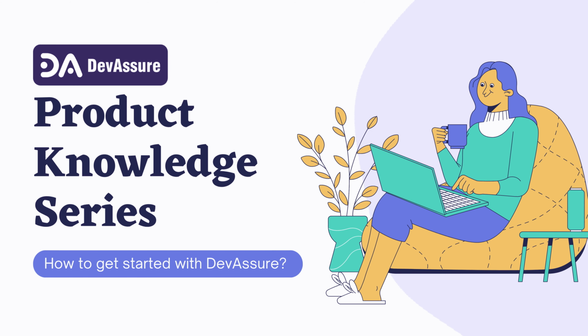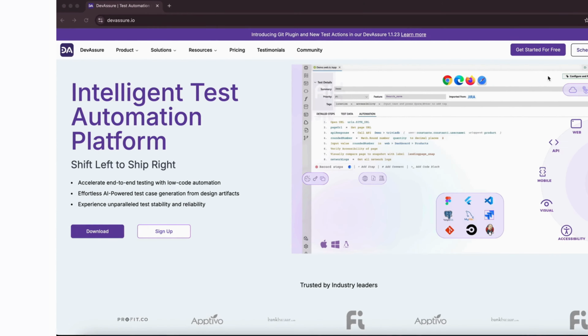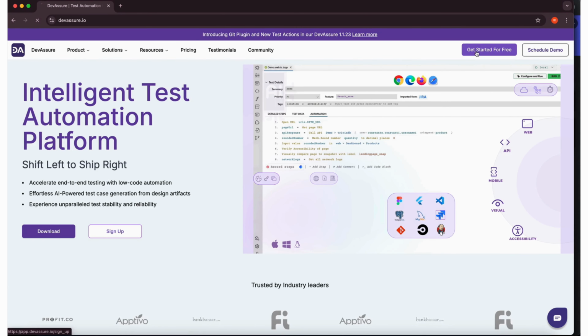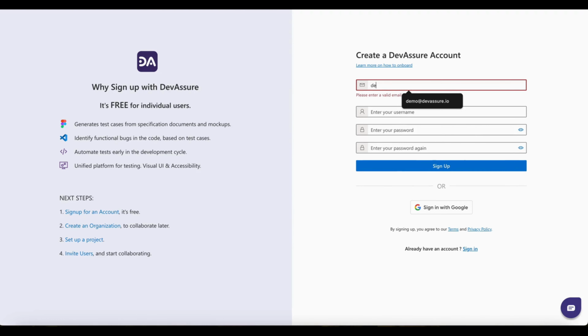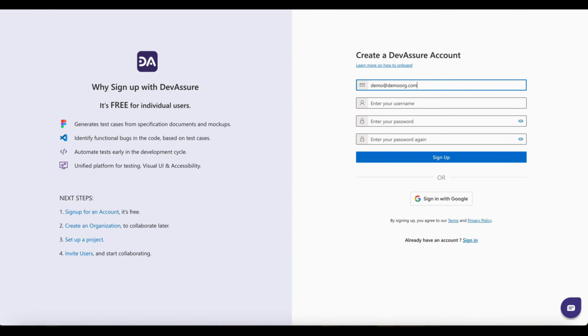In this first video, we'll explore how to get started with DevAssure. Load DevAssure's website and click on the Get Started Free button. Now, create a DevAssure account by entering your email, username and password.